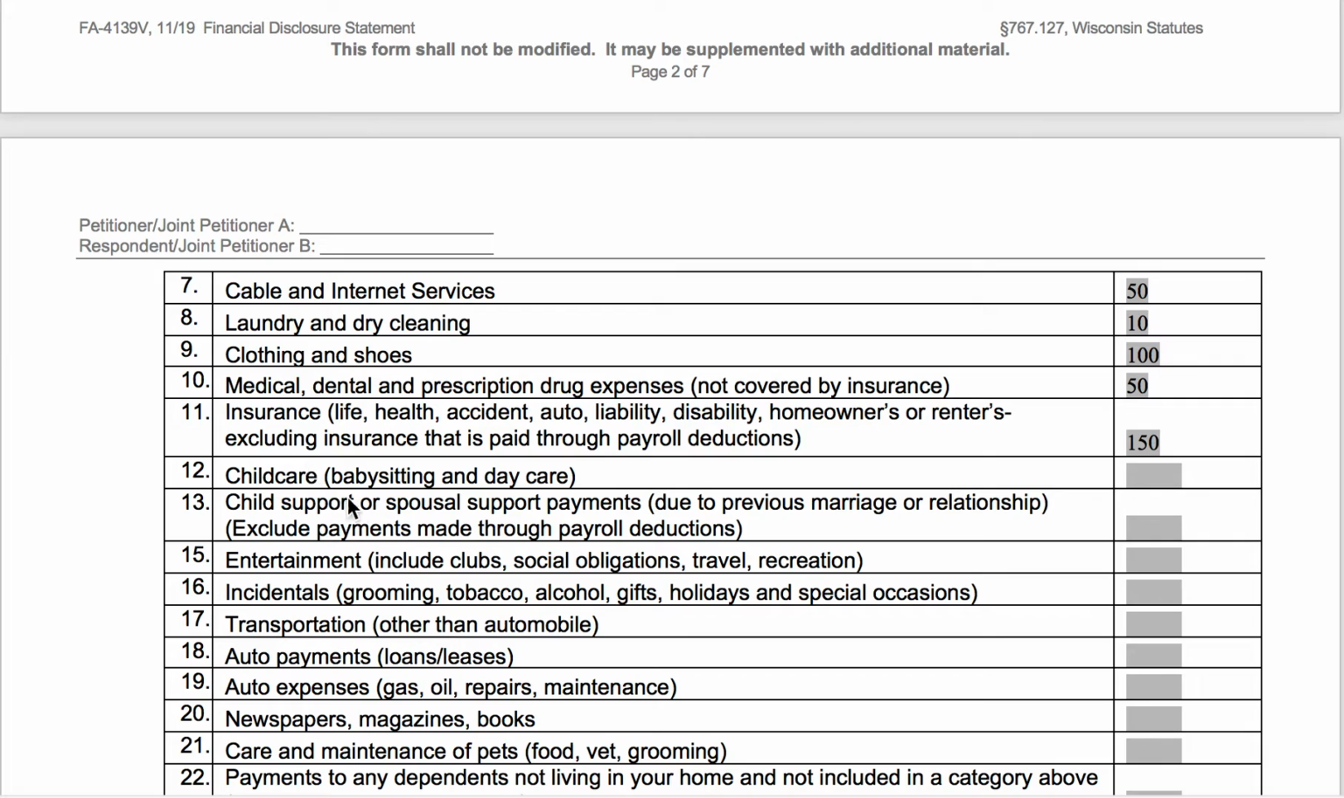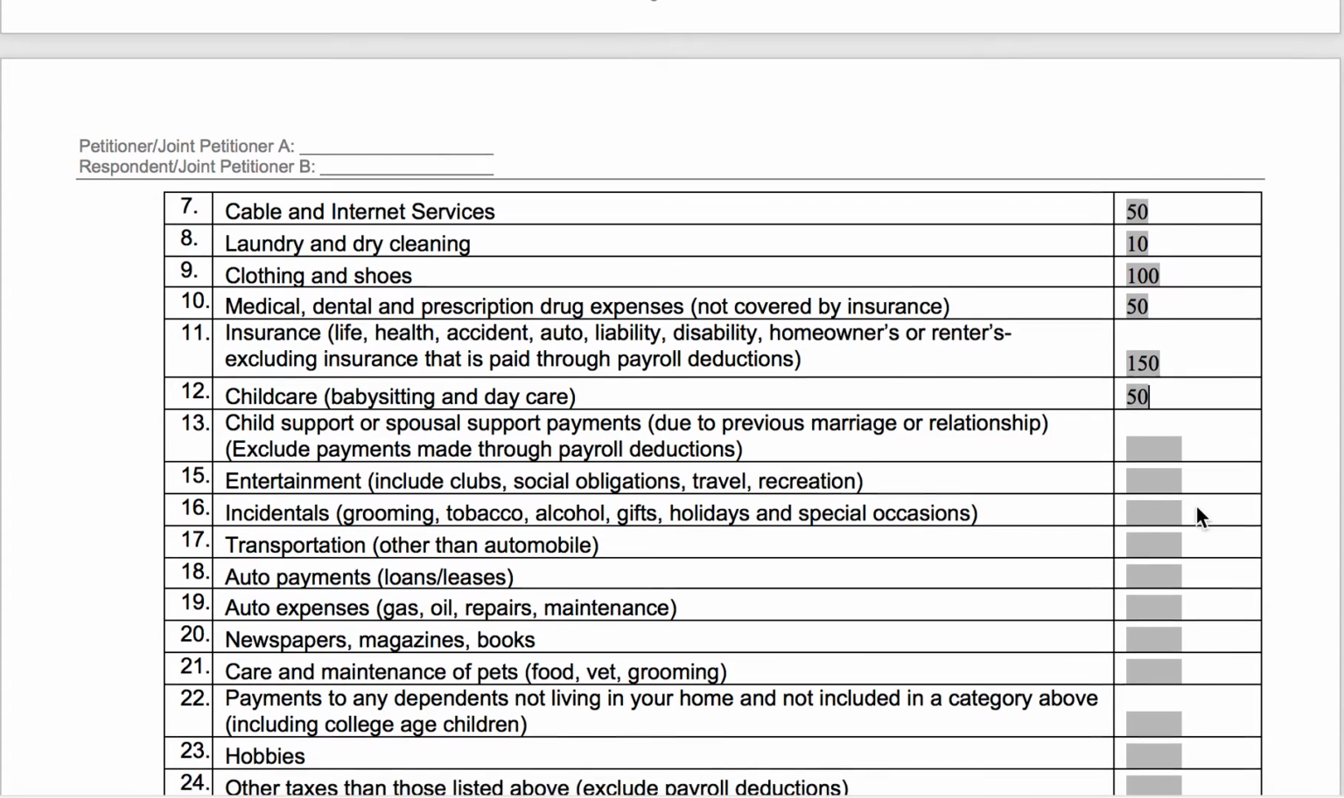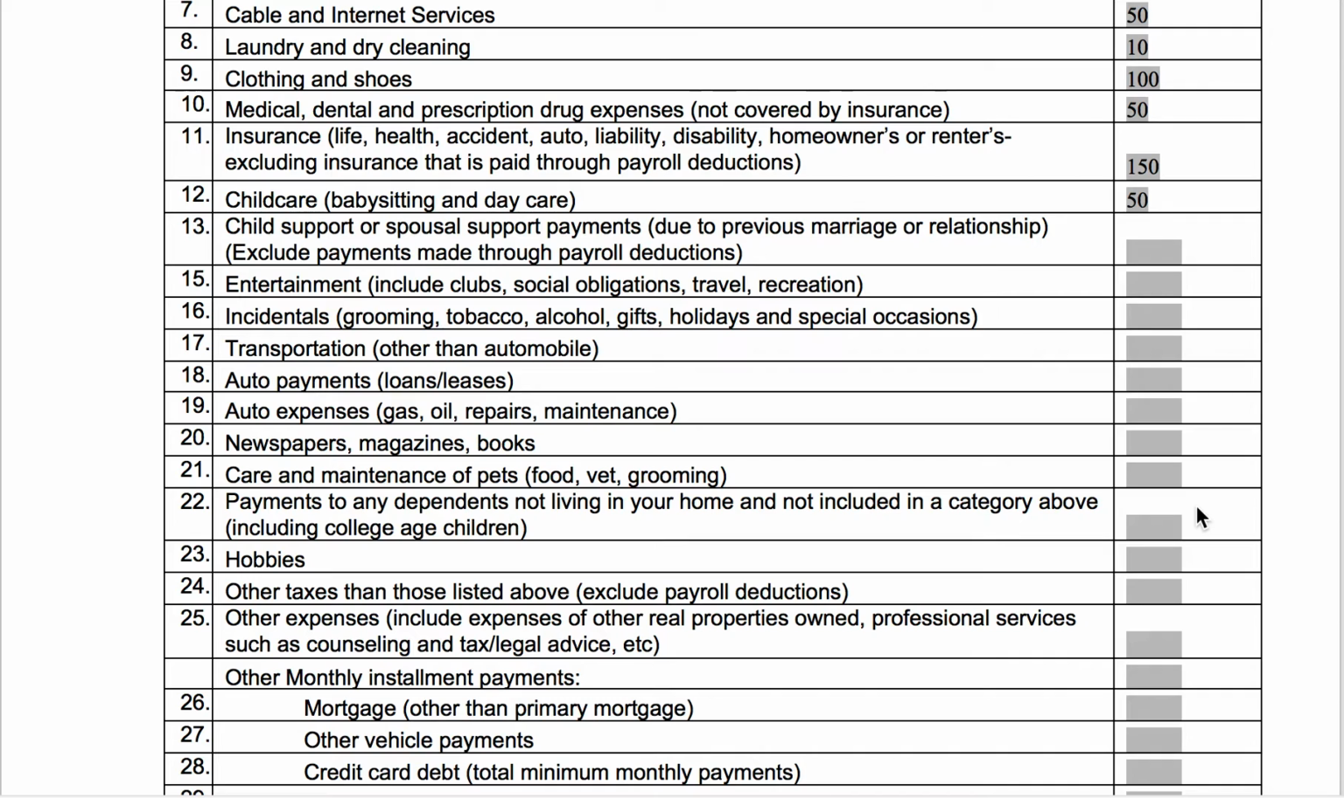Here, any childcare costs, babysitting, daycare, that kind of thing. I put in 50. I think that's probably a little low for childcare, but maybe it's just babysitting, because I know from earlier videos we've said Jane's kids are a little bit older.